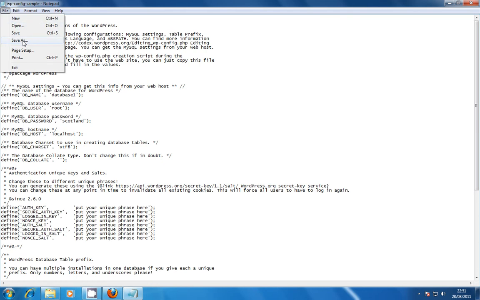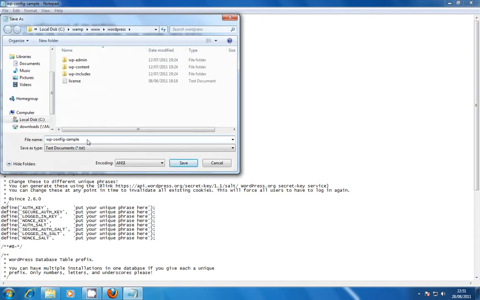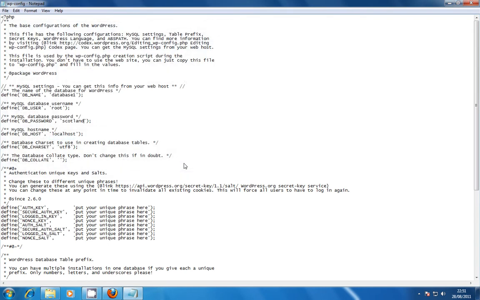What you want to do is save this as wp-config.php. Just click in the name field, come back a little bit, and save it in the same directory we were in a minute ago. Okay, and close this. I will just minimise this for the moment.